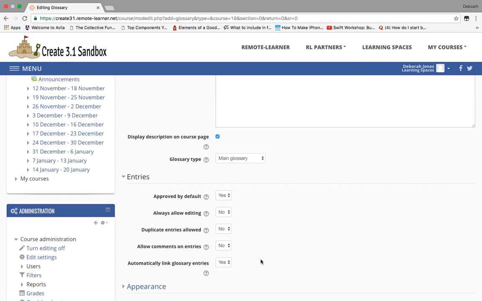Duplicate entries allowed. If set to yes, the same word or concept can be submitted multiple times. Otherwise, duplicate entries will not appear. Allow comments on entry settings. If set to yes, both students and instructors can comment on entries. Otherwise, only instructors or set parties can comment. And lastly, the automatically linked glossary entry setting. If set to yes, concepts can be clicked and learners will be able to see where the concept appears throughout the lesson. You can think of this as something like the index feature.